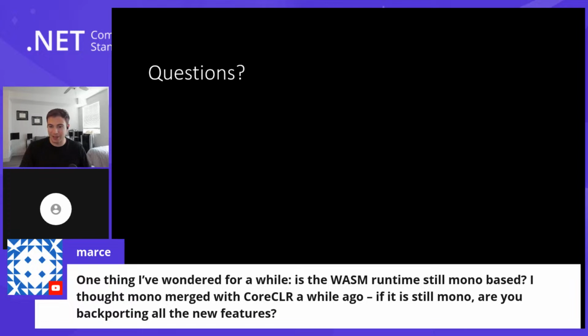Like, is it still Mono-based? And like, how does that work, I guess? Fantastic question. So as you saw, the Mono development process merged with CoreCLR. All that development now happens in the CoreCLR repository in .NET Runtime.